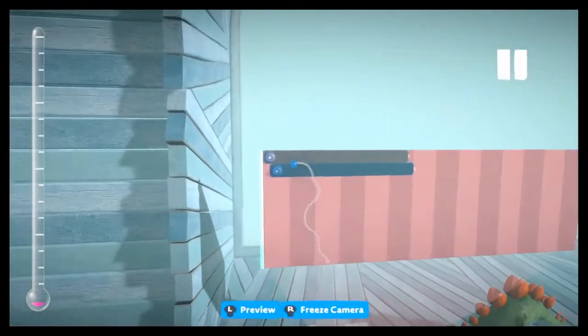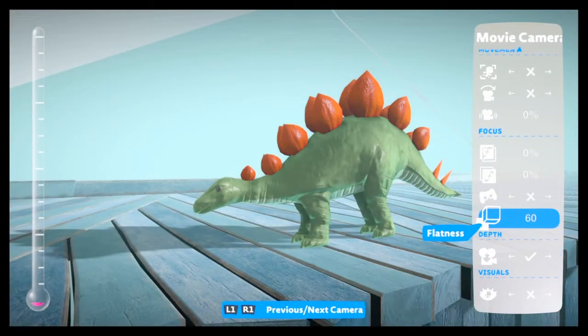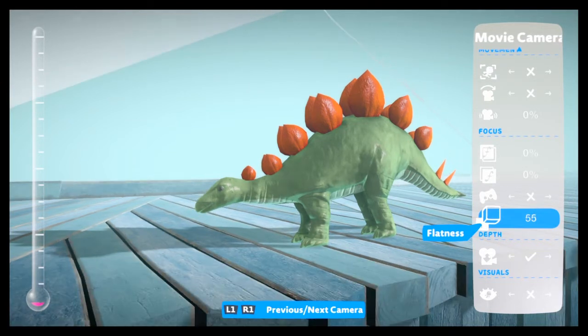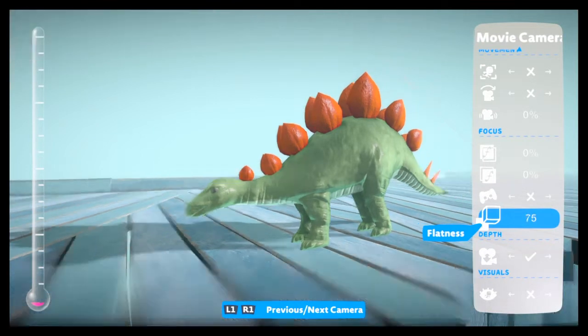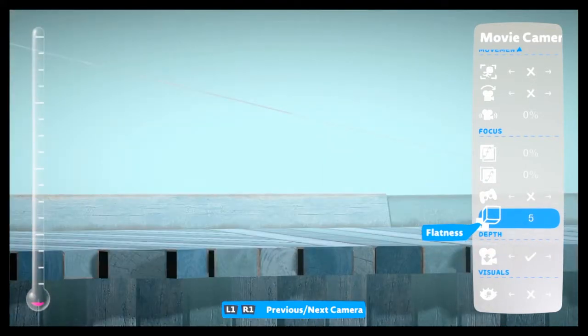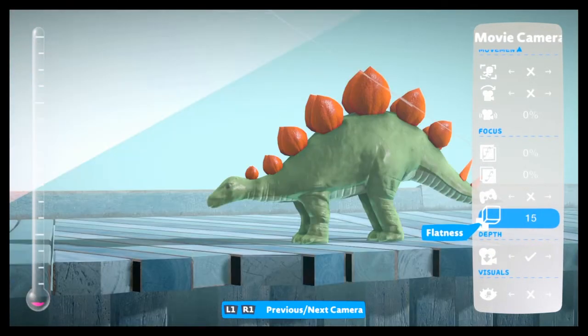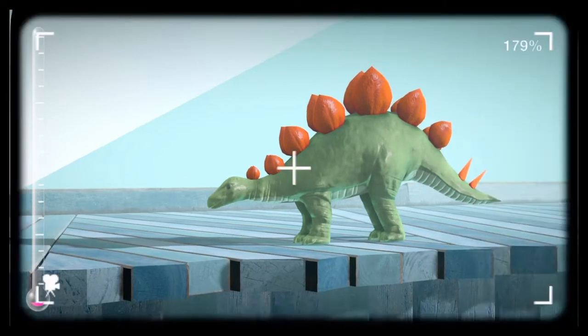Also, you can change the flatness. That's by just hitting left or right on your D-pad, which is on the left side of your controller. If you go to the right, it'll make it more 3D. To the left, more flat. I would usually go to 25, 30, or 40. But right now I'm going to go to 20.